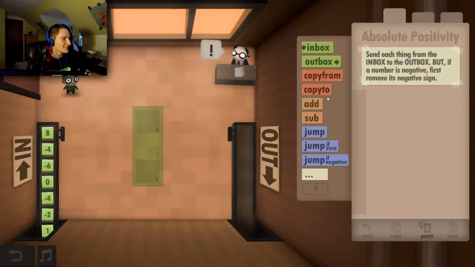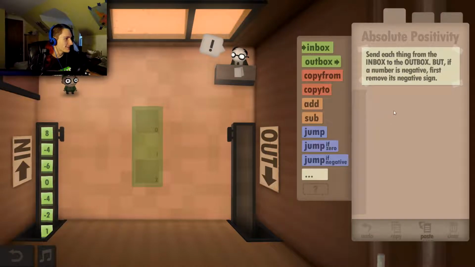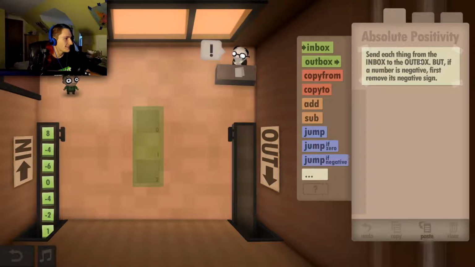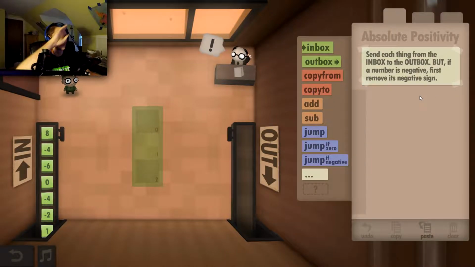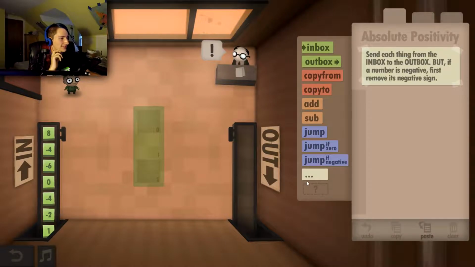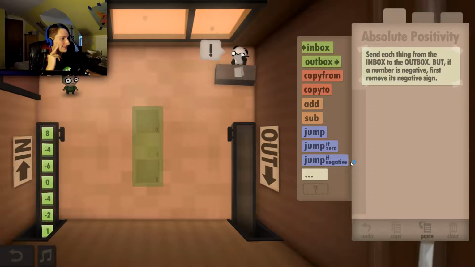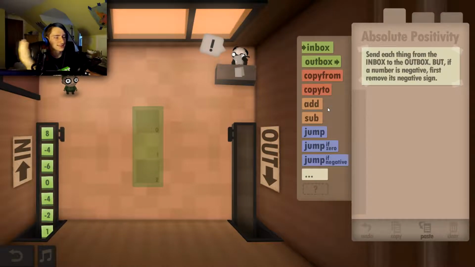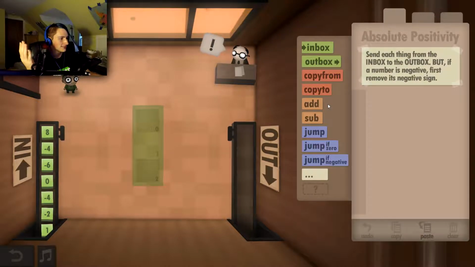Management is watching. Alright, so send each thing from the inbox to the outbox, but if a number is negative, first remove its negative sign. Oh, okay, this is going to be a bit tough. This is the thing that I could have done in the other one, but I didn't know how to do.